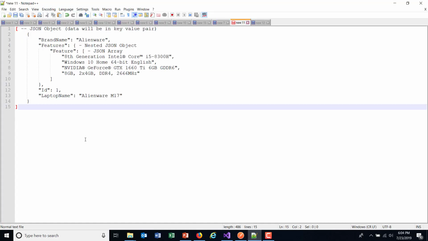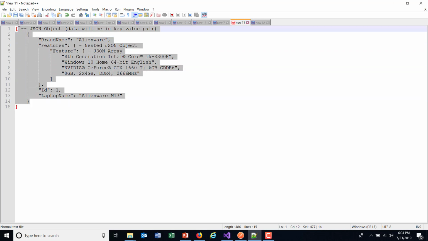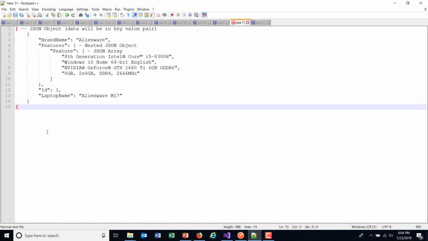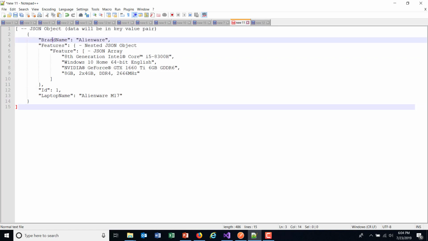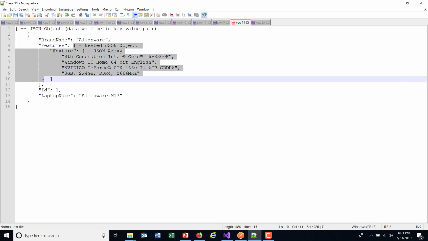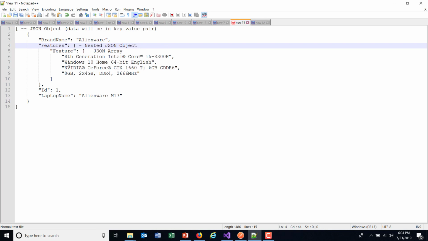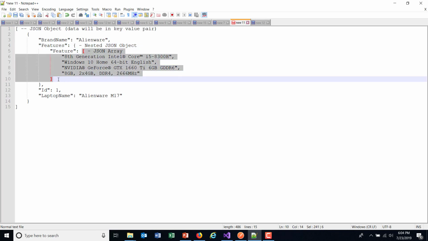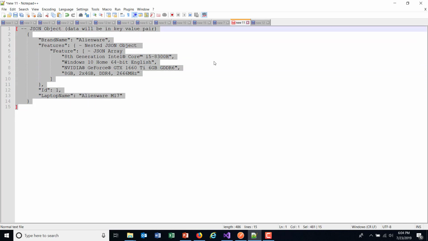This is how the data looks in the JSON format. This is a JSON object. In JSON, the data is in the form of a key value pair. So this entire thing is a JSON object where the data is in the form of key and value. This is one more JSON object, called a nested JSON object, inside which the data is in the form of key and value. And this is termed a JSON array. So this is how the data looks in JSON format.